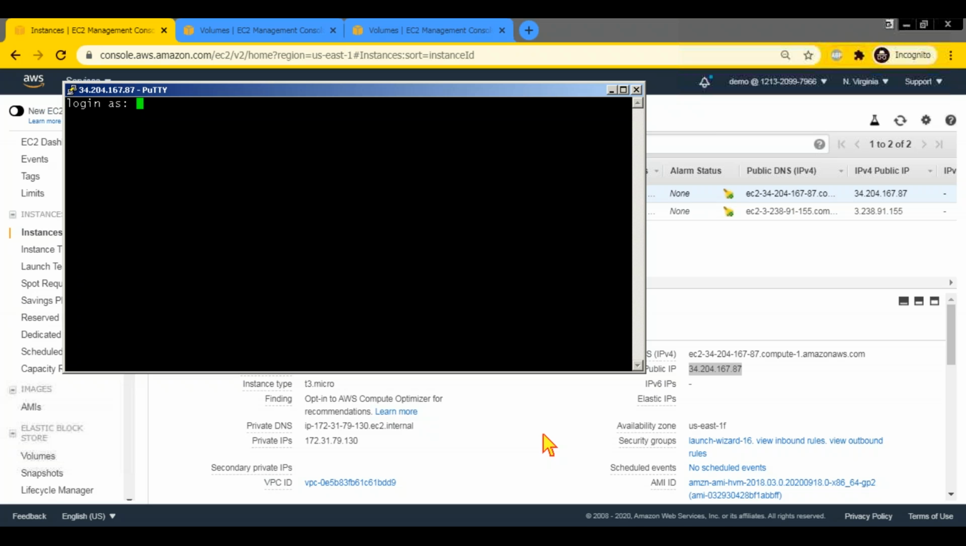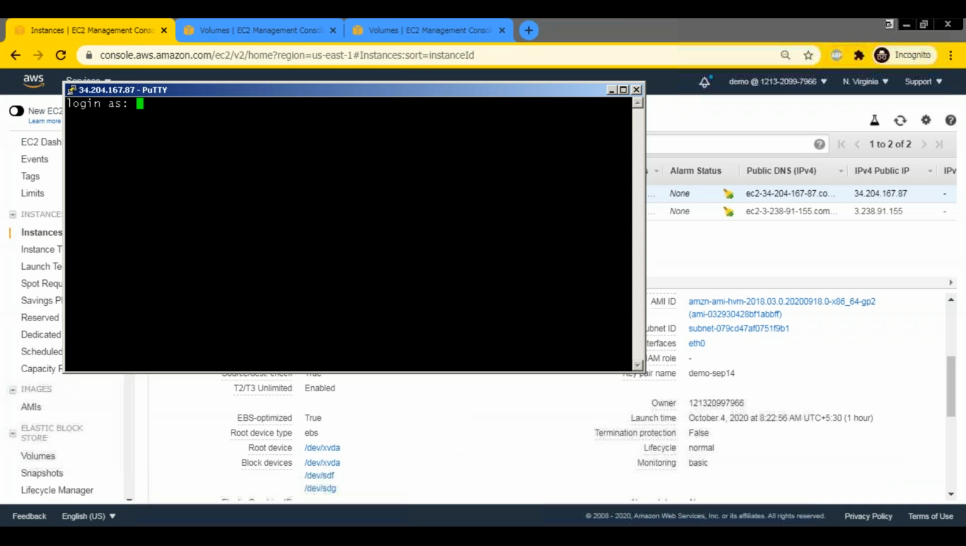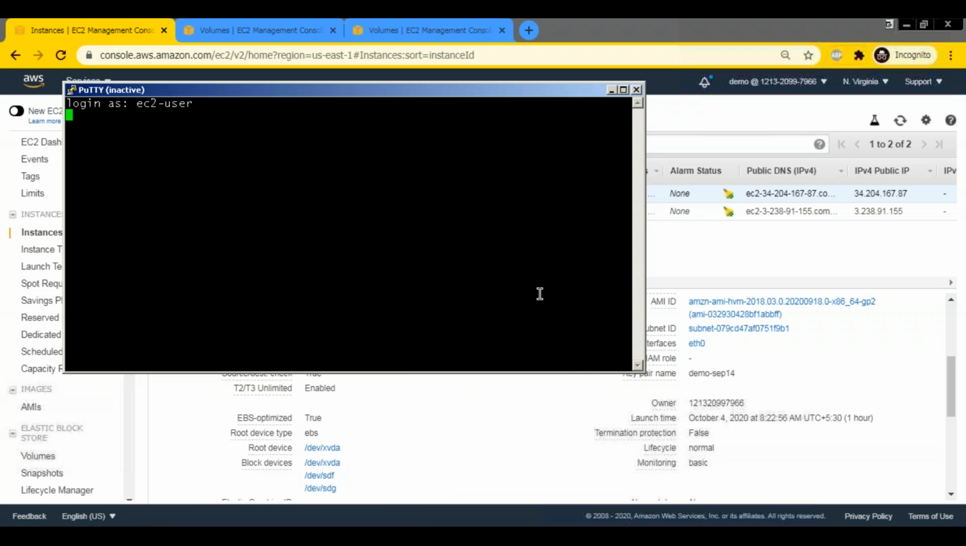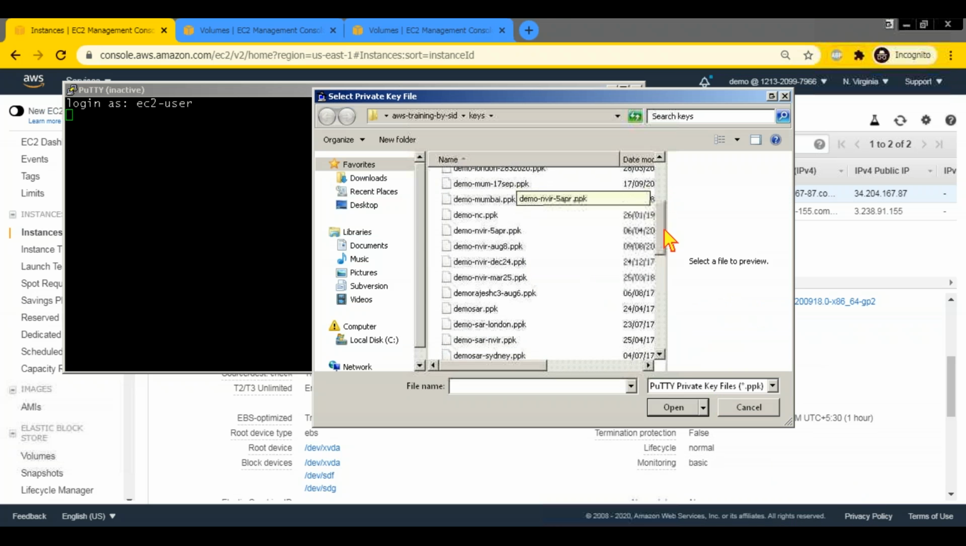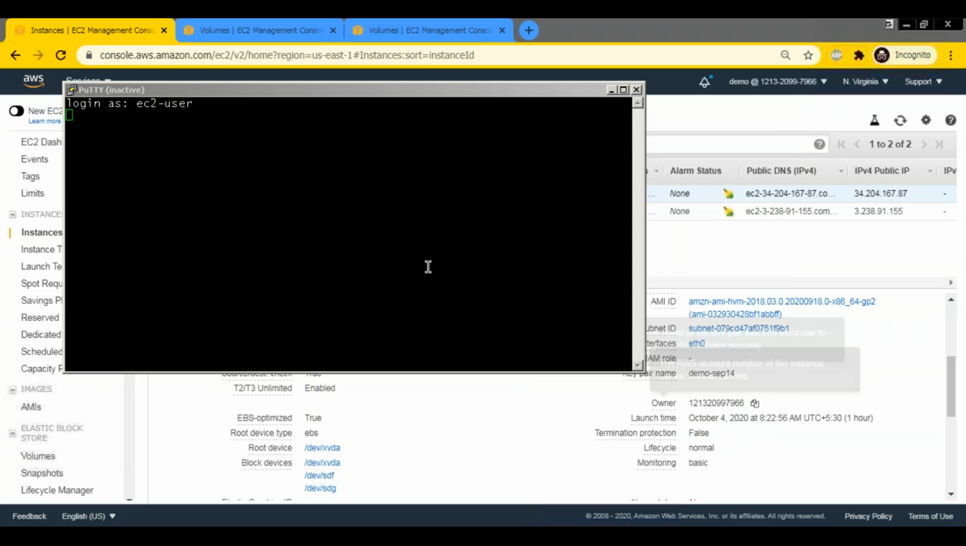right? You see I didn't explicitly specify the key, but this key is loaded in the putty agent. This demo September 14 is loaded in the putty agent, which is why it is connecting. Okay, which is why I'm able to connect. Sorry, it is probably that the key is not loaded, which is why I'm getting the error, right? So let me add that key. I can say add key. Let me go and add that key, right? Make sure you add the PPK, not PEM, because we are using putty.